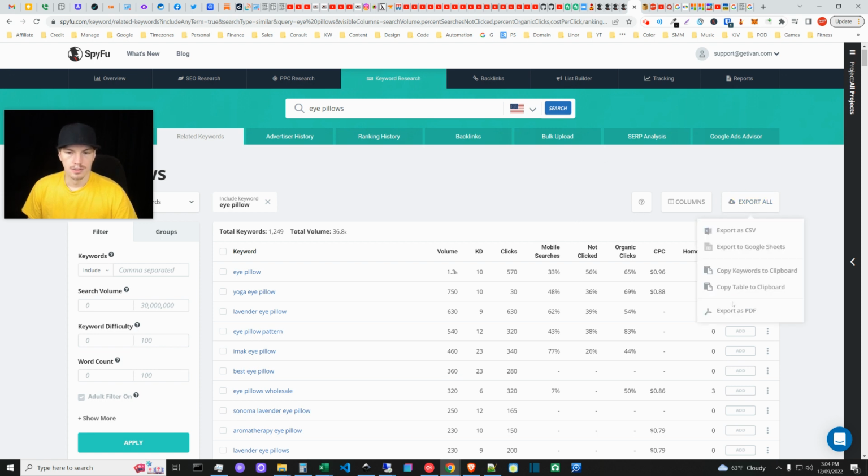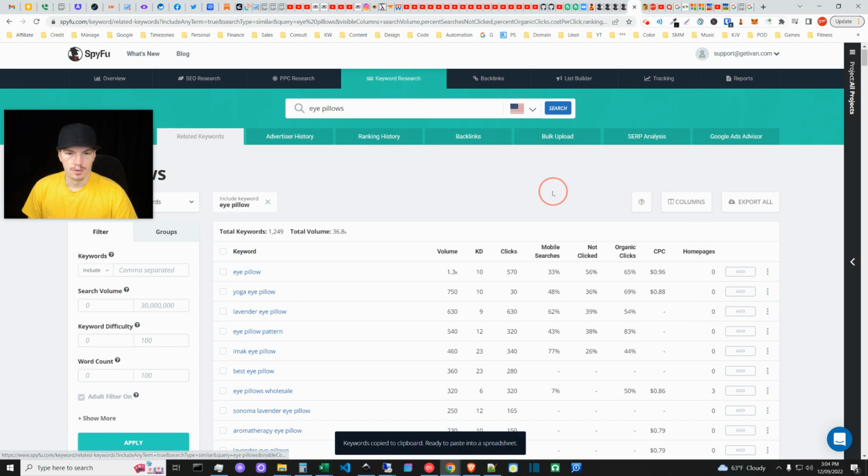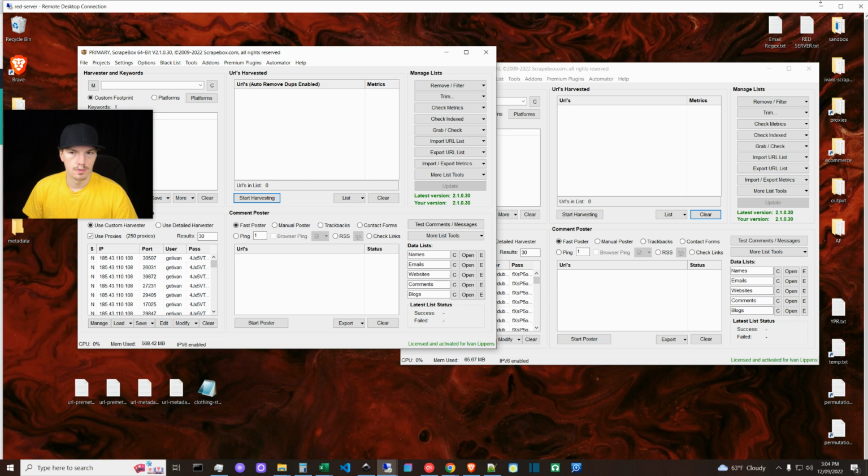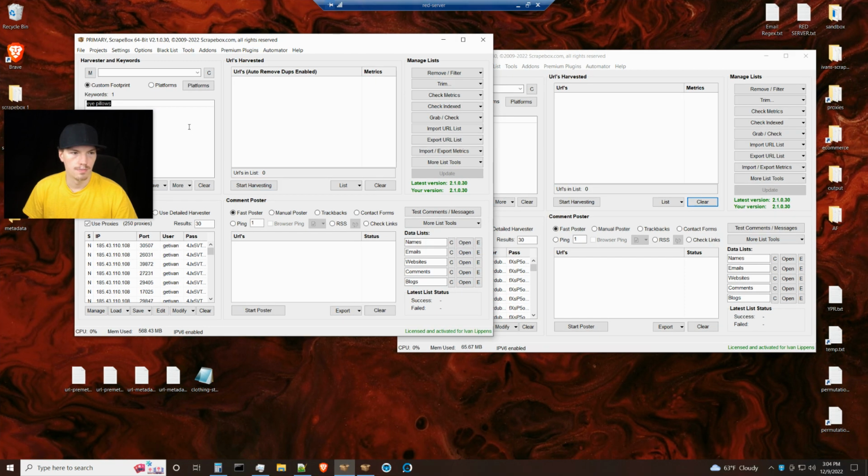And actually we can just export the keywords to clipboard here. So let me do that. And then I'll hop over to the server and we'll just drop these in here. So it looks like it only copied 500. So that's no big deal. We'll just let that be.